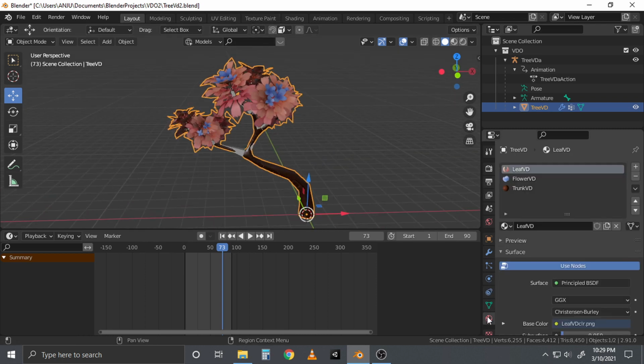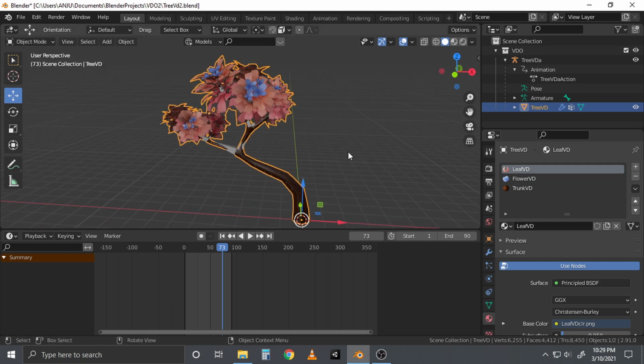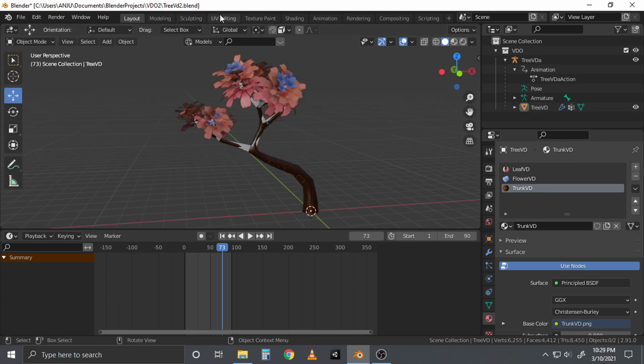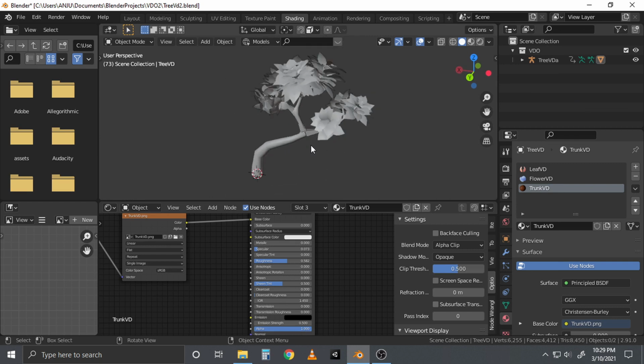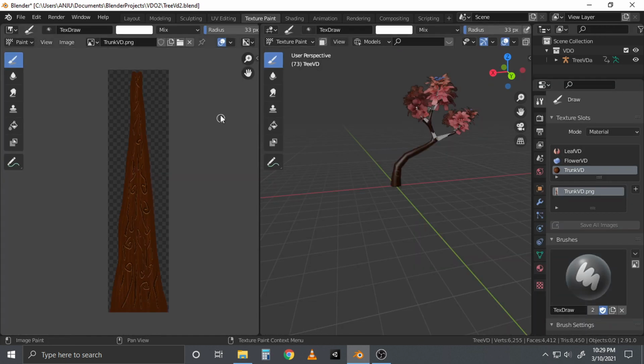So you can see the material here. I have divided this tree into three different textures, one for leaf, one for flower, and one for trunk. And here you can see it has three different materials, and each one has individual texture. So I'll show you the texture also.